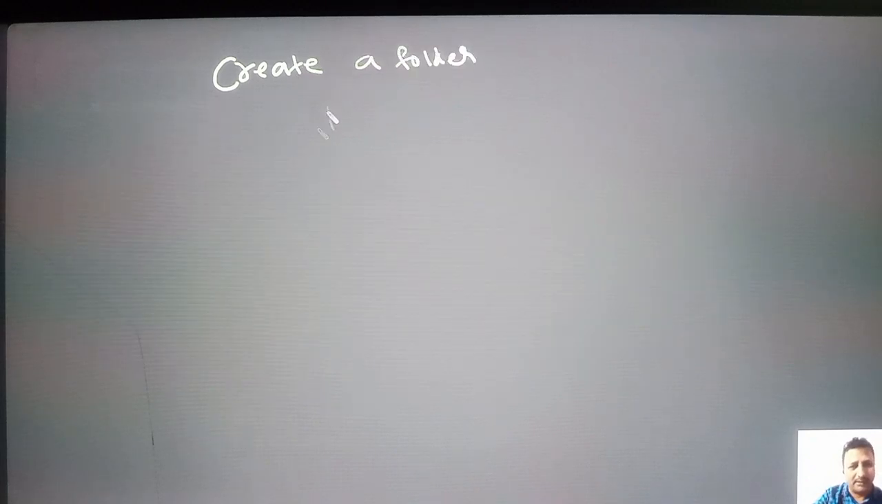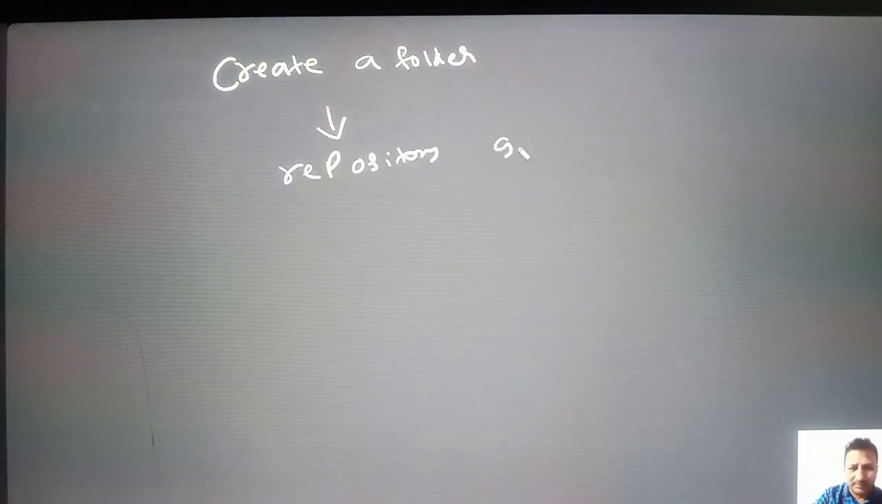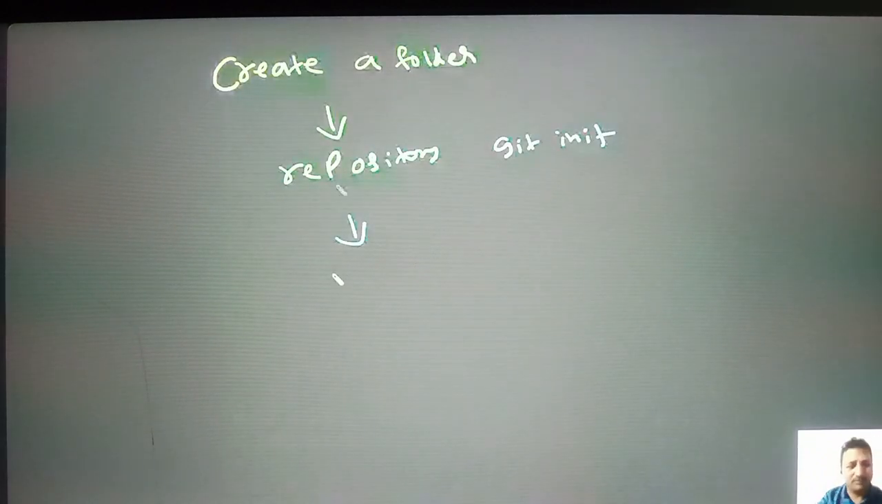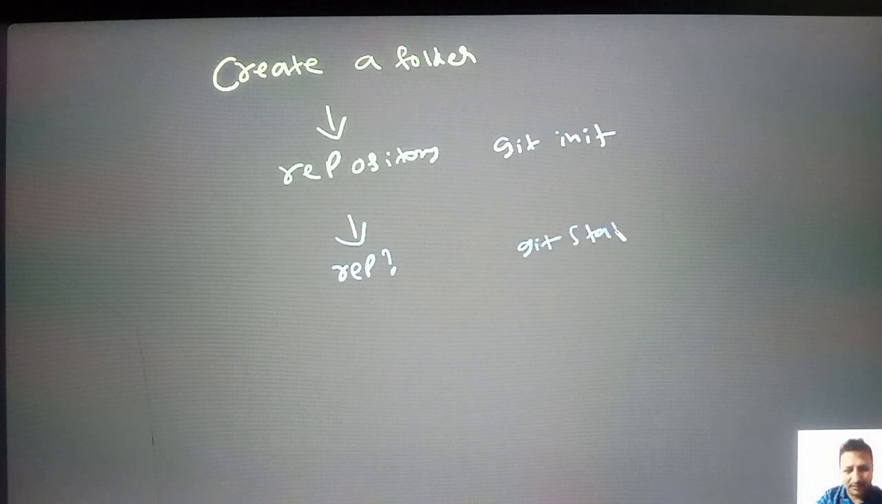First, create a folder, normal activity. Then convert this into a repository. What is the command? Git init. Now, how do you check whether that is a repository or not? Check it with git status.